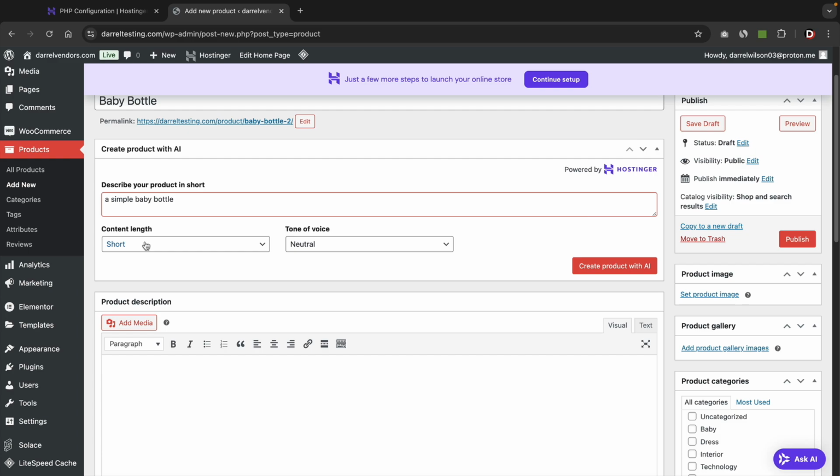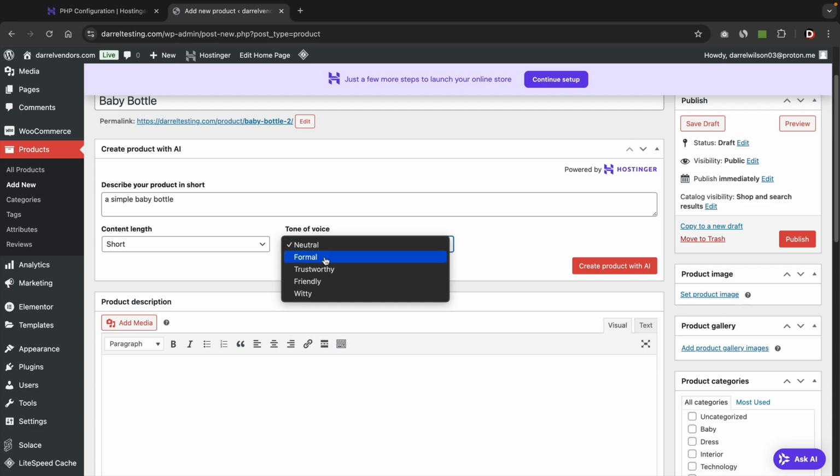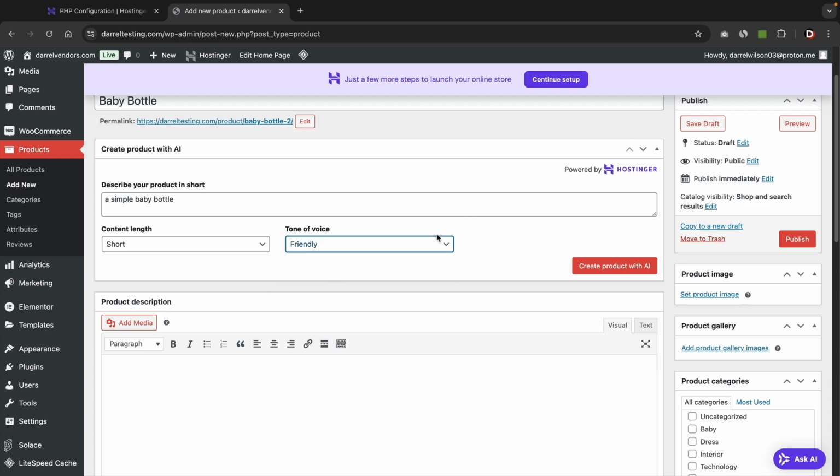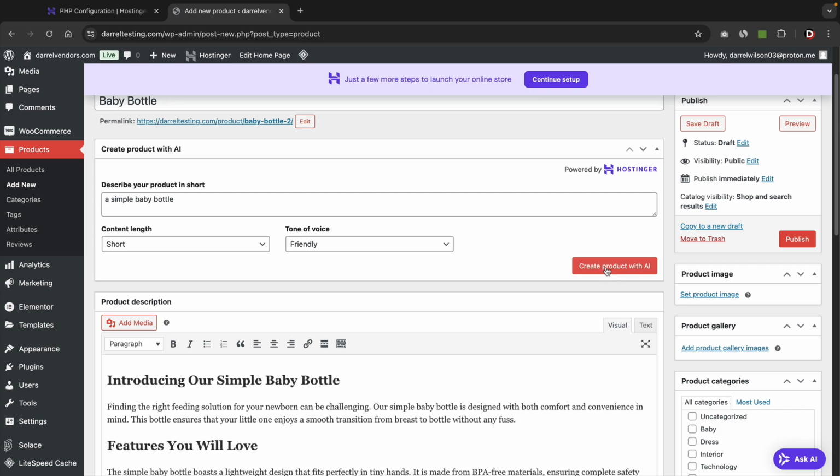All right, and then for the content length, we can make it short, medium, or long. Go ahead and make that short. And then for the tone of voice, we can change it to formal or friendly. I like friendly, I think people respond to friendly the best. People love buying, but they hate being sold to. You know what I mean? So Hostinger will go ahead and create some description for our product.